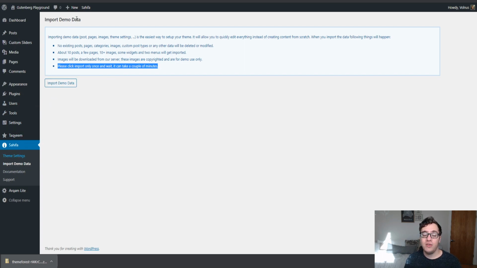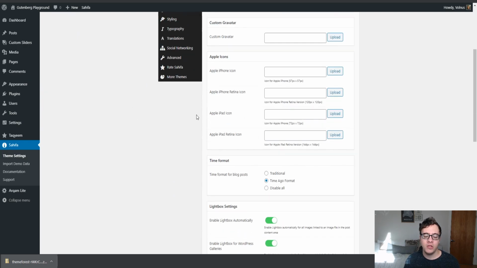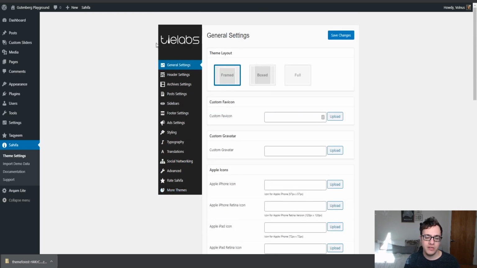Under there, then you have the theme settings. The theme settings is where you get the functionality of the theme. So there are a lot of options. I'm just going to go through them and briefly explain what they do.